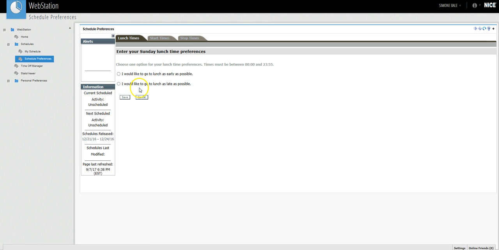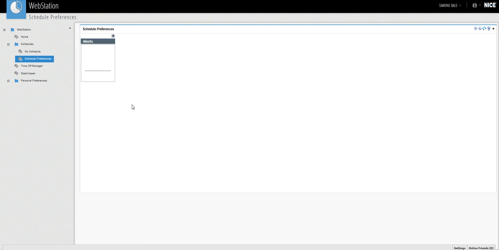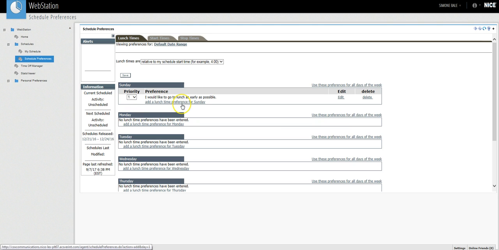It's very simple. You would want your lunch as early as possible or late as possible. So we are going to do lunch as early as possible and save, and your preference has been entered in for that day. You can prioritize the preferences based upon the days that you work, and also you can change it for each day of the week.